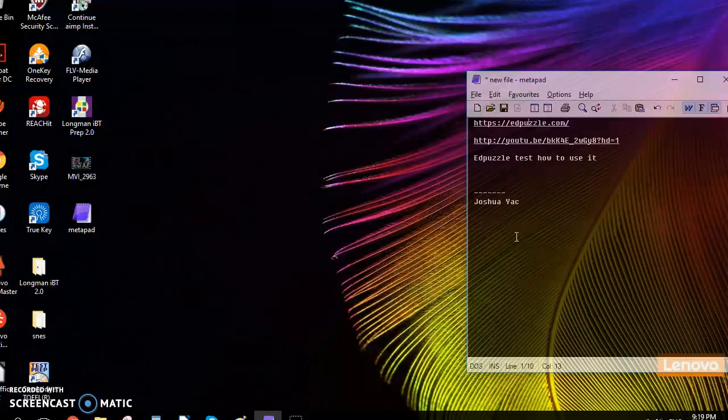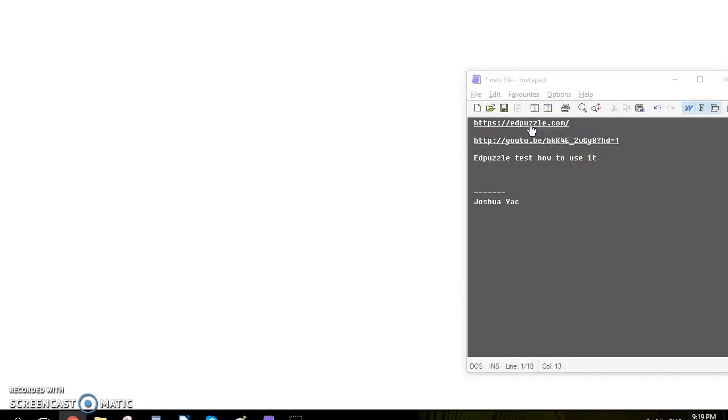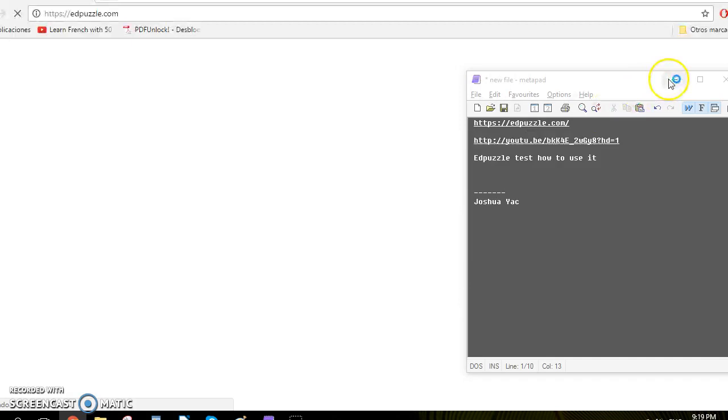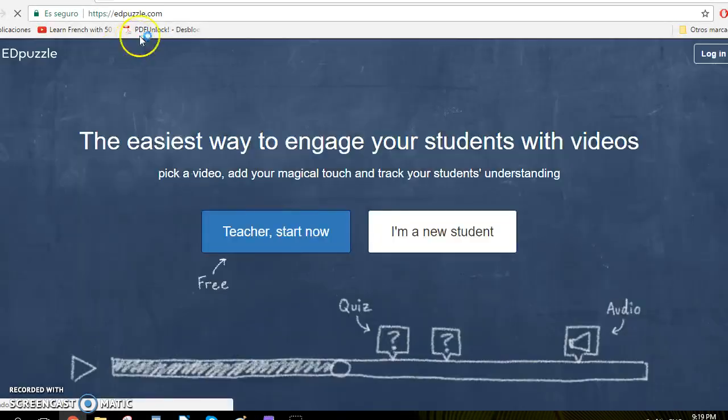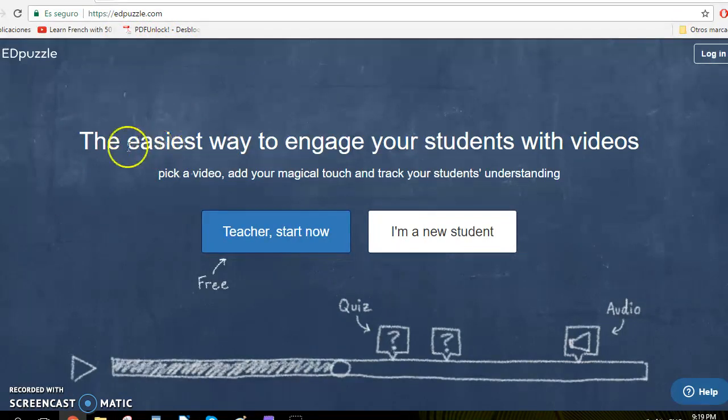This is Edpuzzle, and it's an online tool, so the only thing that we got to do is go to edpuzzle.com. If we go to a browser and just write that, it's going to take us to this welcome page. This is the way to engage your students with videos. Pick a video, add your magical touch, and track your students' understanding. Let's go ahead and take a look on how we do one of the videos so you'll understand better.